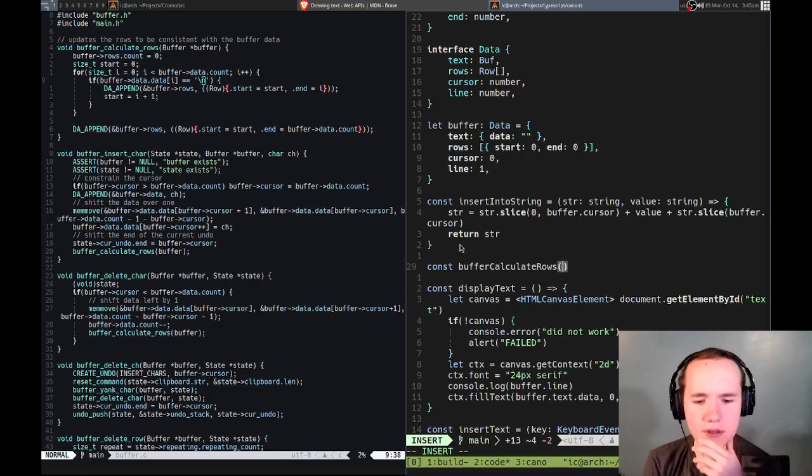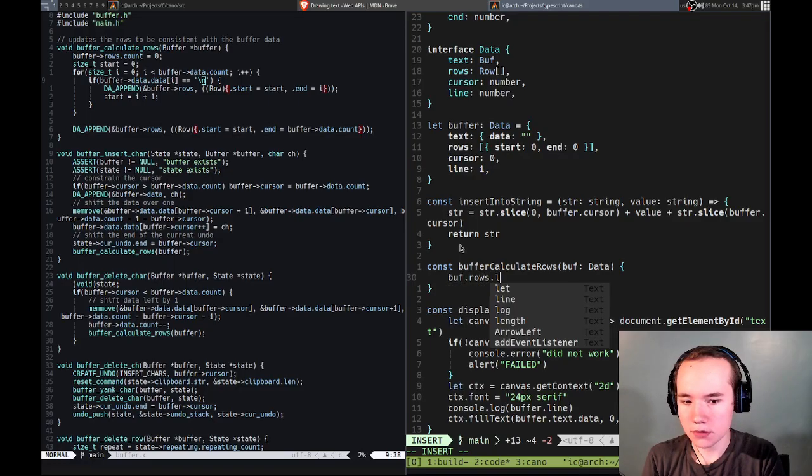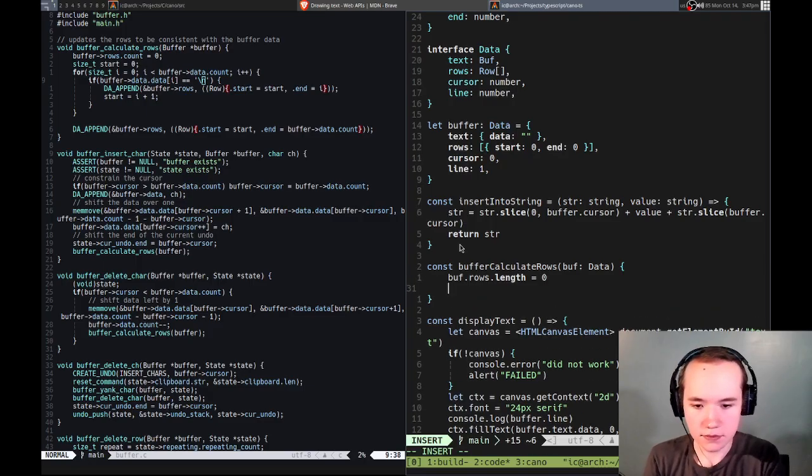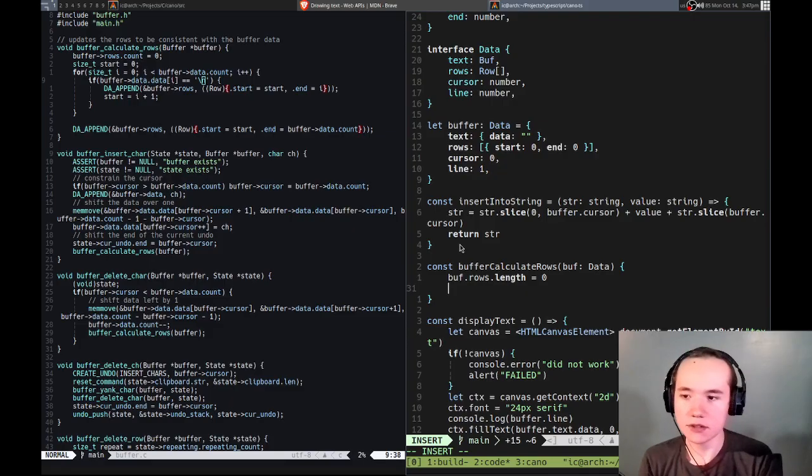You can do stuff with classes and methods, but I'm just not programming it like that. So we'll have the buffer, which is going to be the data. Let me just do the same thing. So we'll set the count equal to 0. We just need to count all the rows basically. So buff.rows.length equals 0. That's an equivalent of it. And then start. Why do we have to do that? Can we not set it just in there? No, we can't. Alright, yes, we do need a thing for that.